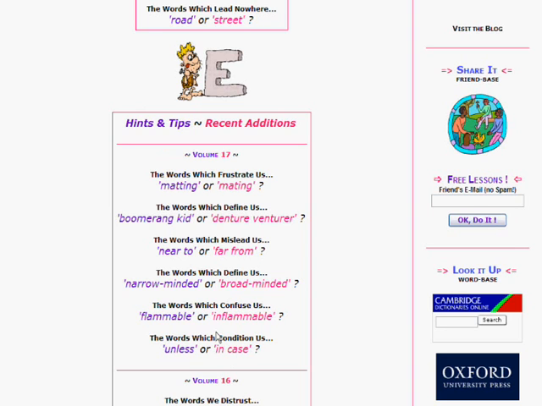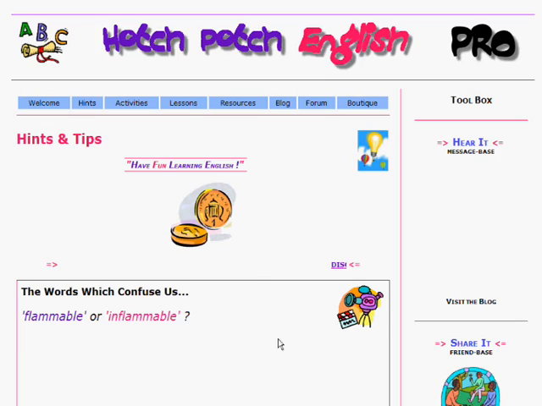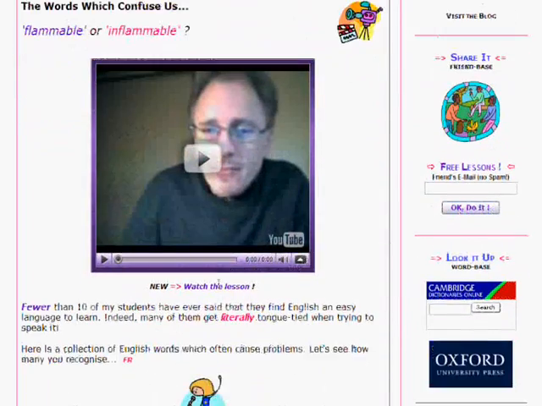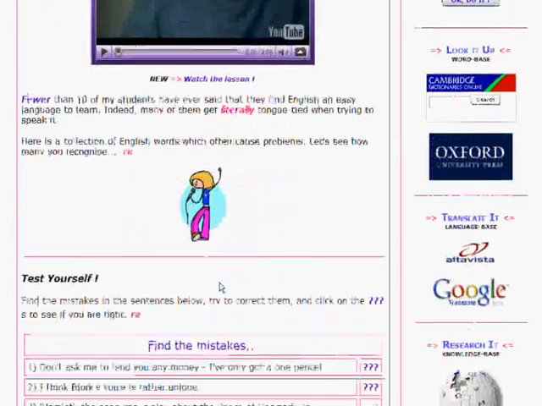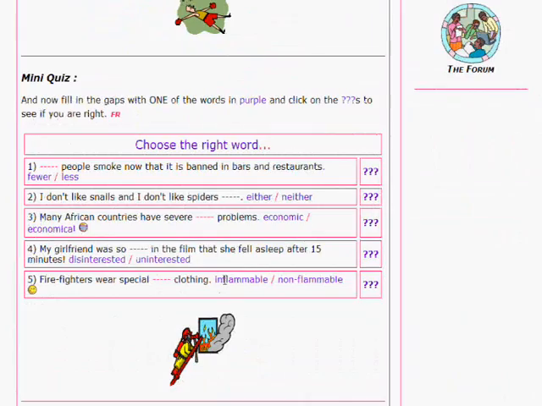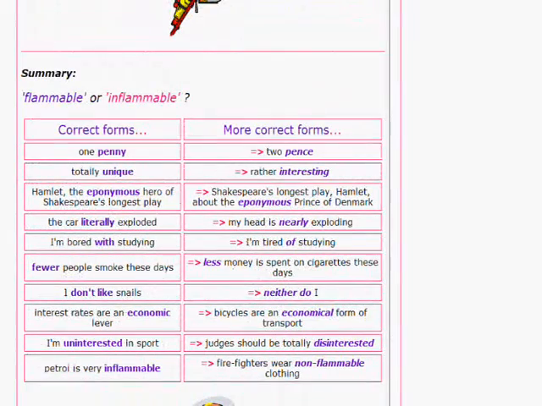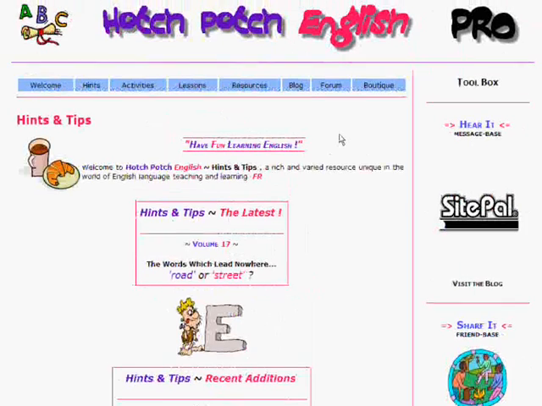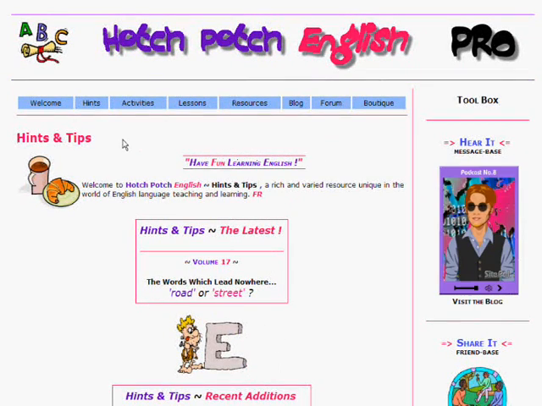Let's look at just one more. Flammable or inflammable. Now this lesson was about words which are very easy to confuse. There's the video and there's the short and fun lesson. So that's a summary of the hints and tips section. One of the most enjoyable and often most surprising sections on Hotch Potch English.